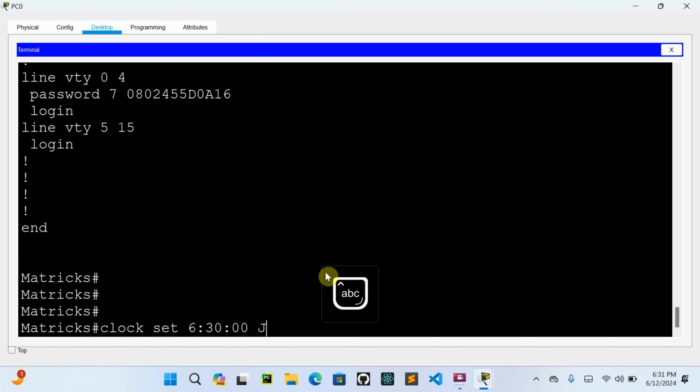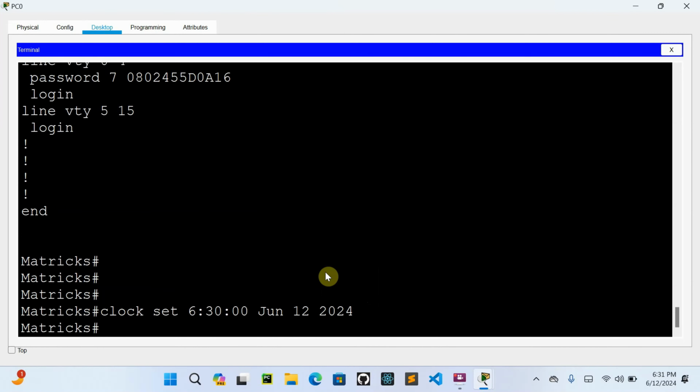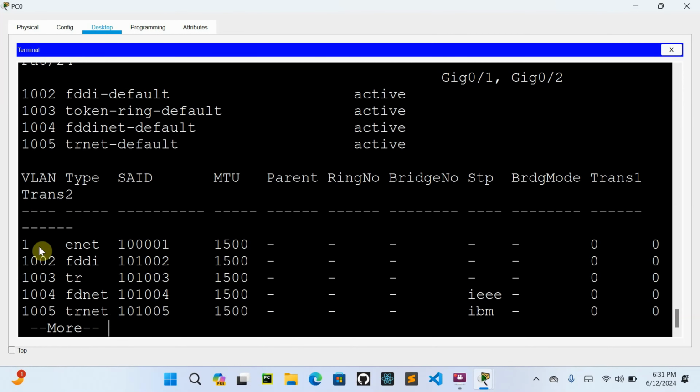We are in June 12, 2024. You see, now it works. So now we are going to configure the management IP address, to assign an IP address to the interface. By default, a Cisco switch has VLAN 1, virtual local area network 1. Show VLAN. You see, it has 1.